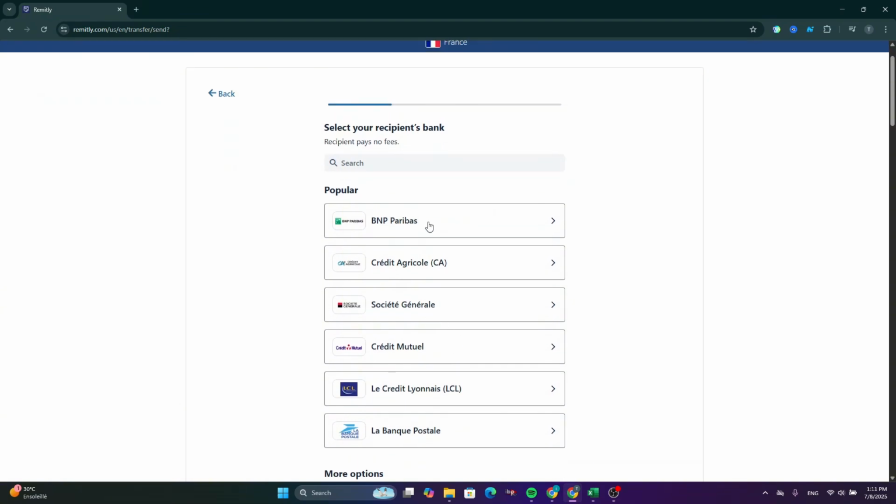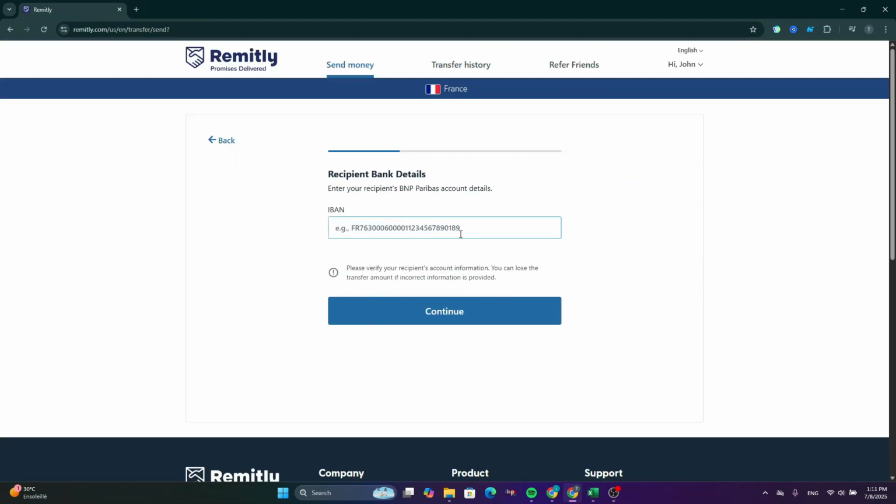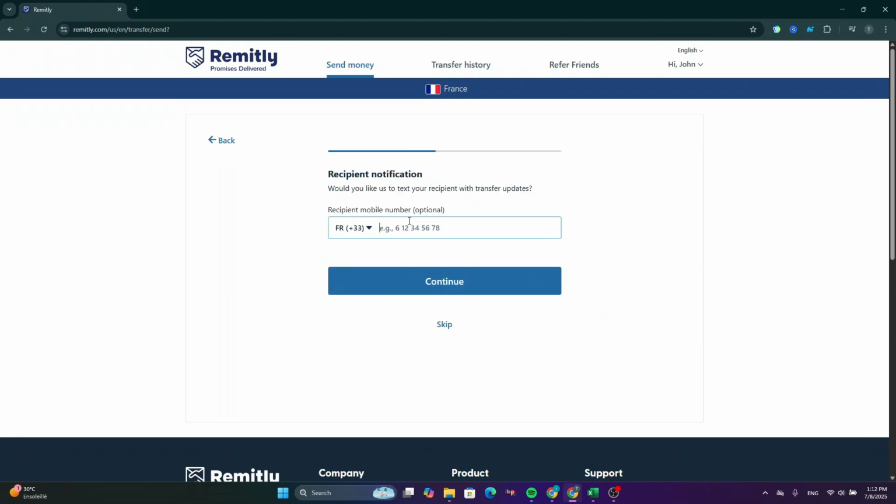And now select the recipient bank. In this case, it will be BNP Paribas. Now provide the IBAN. I will just provide it and click on continue. Now provide the recipient name. And now if you want to provide the recipient mobile number to receive the notification, you can. If you don't, click on skip.